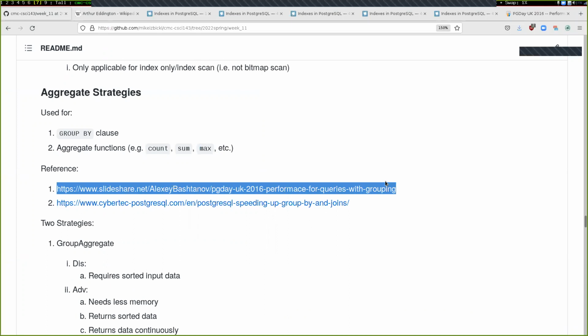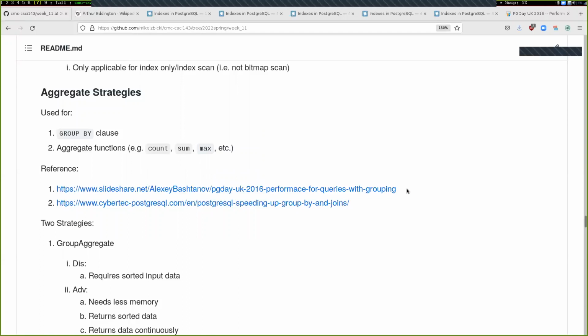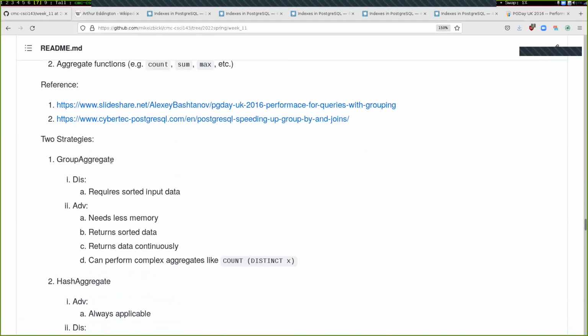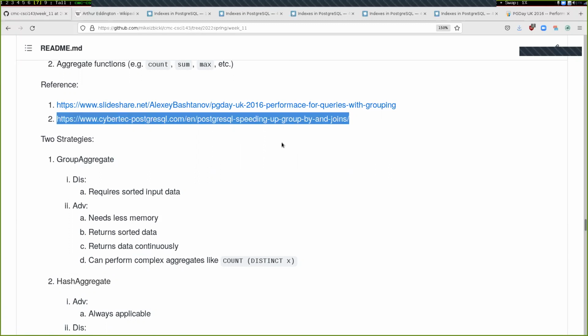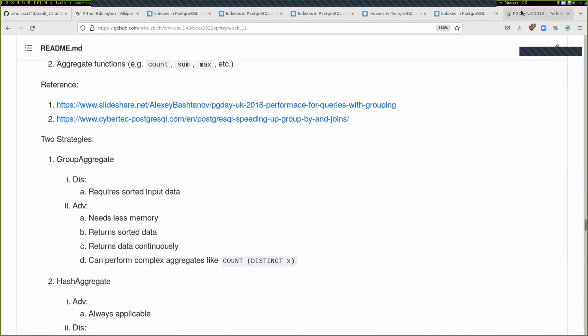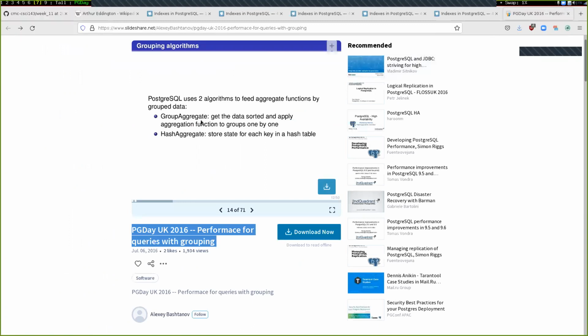This reference is what I'm going to go over in class. It's a presentation that has a visual representation of these two algorithms that we'll see, the group aggregate and the hash aggregate functions. If you want to see it in written form, though, that's this second reference right here. I'm going to switch tabs over here. So this presentation, again, is that first link.